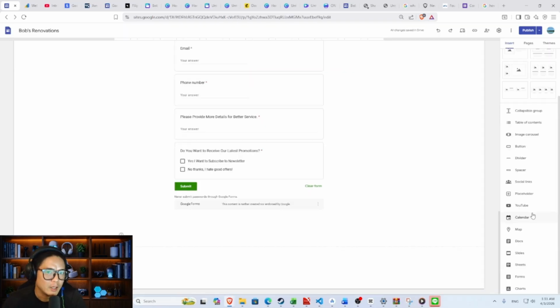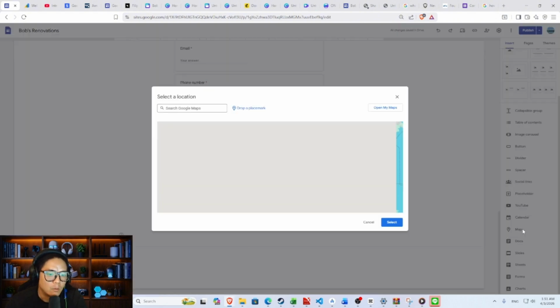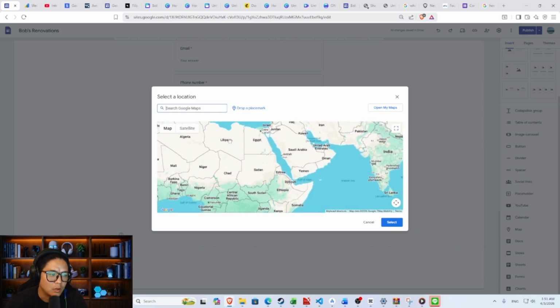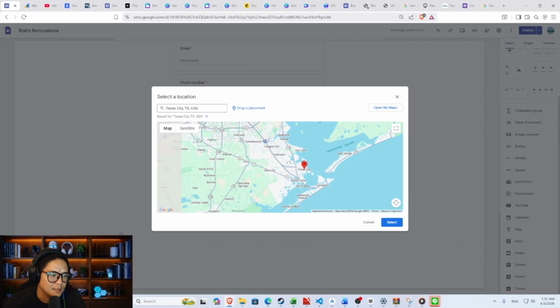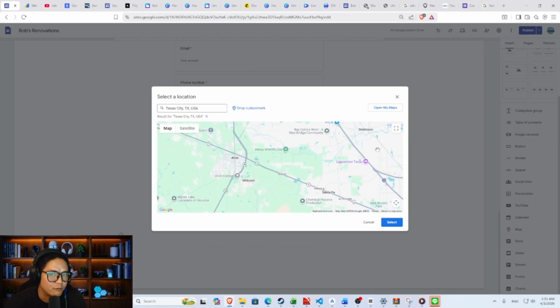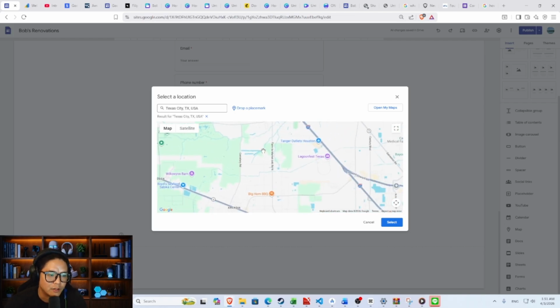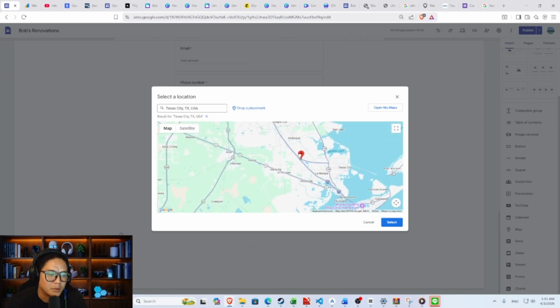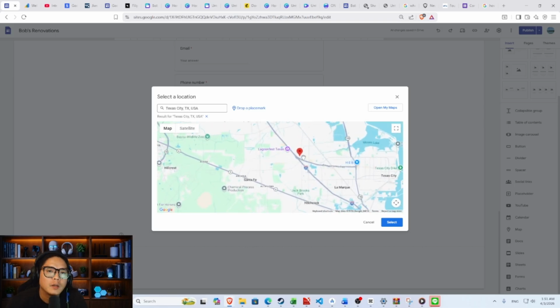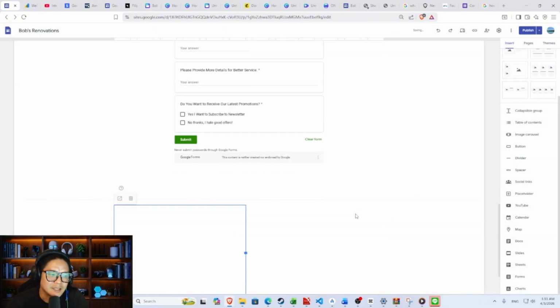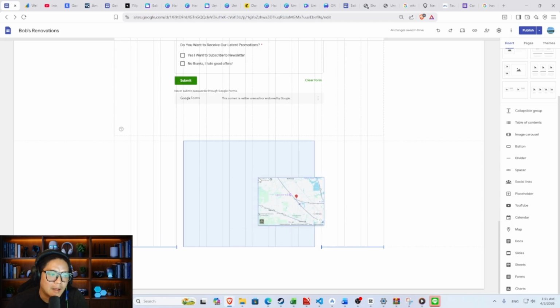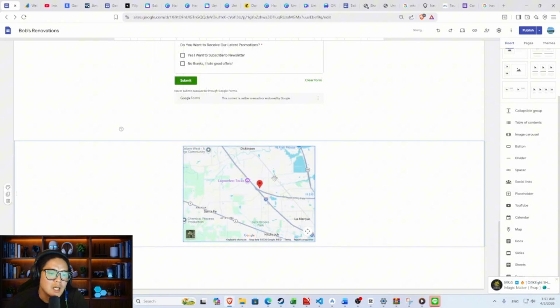You can connect it to a custom domain, which is very easy. If you want to add a Google Maps location, just click on Maps right here. Once you click on that, you can see the whole location opens up. So we are in Texas. Let's just say Texas City, and you're going to choose wherever your business is. You're going to put that pin right onto where your business is and just click select, and there you go. Now, absolutely perfect, you can see where your location is on your website.